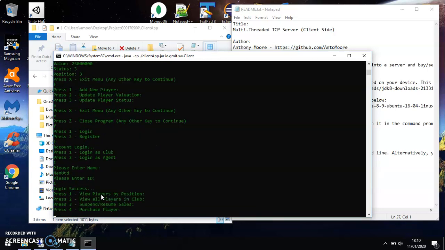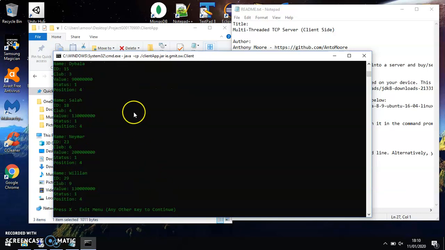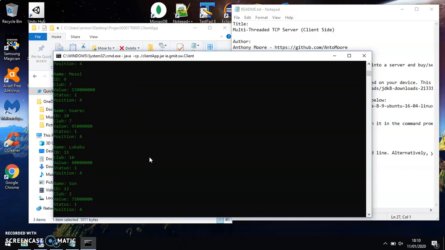simply because I can remember their ID. ID 1. Okay, so we'll try view all players by position. So press 1. We'll have a look at all the attackers first. Okay, number 4. So there we go. There's actually quite a few of them. So we have Harry Kane, Ronaldo, Bale, Hazard, Messi, all those guys.